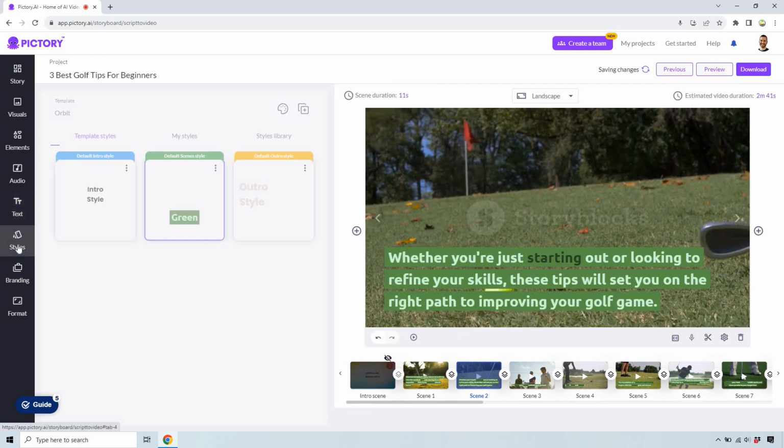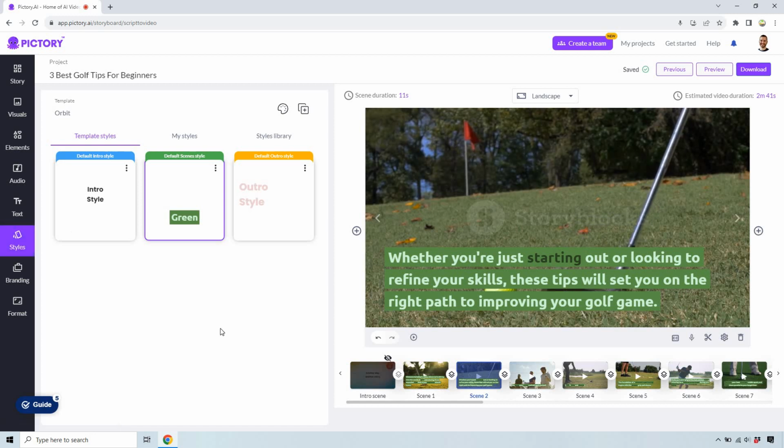We have styles, which I don't usually mess around with. This is just going to be the template that we originally picked. I think it looks great. Green matches the golf vibe with a lot of the golf courses, and that's going to be that.